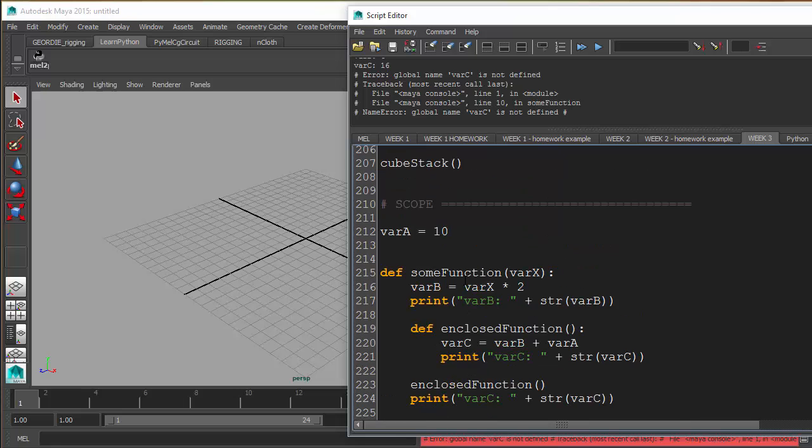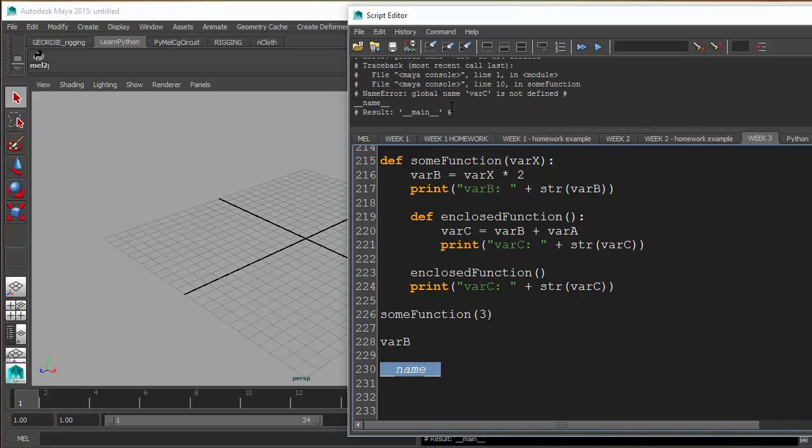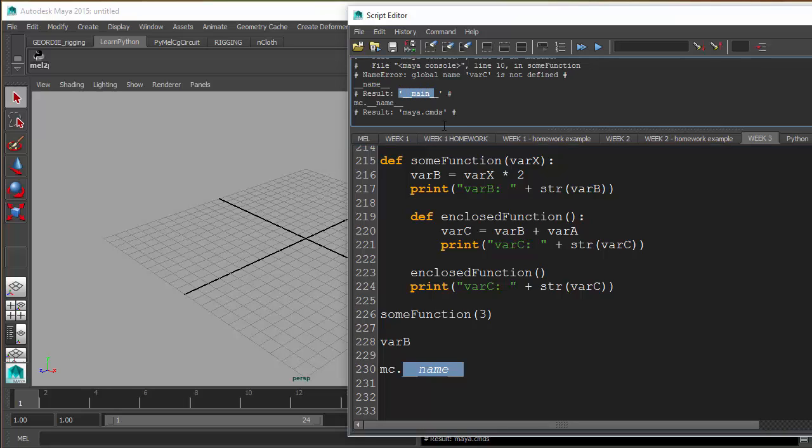And just so you know, this script editor is actually referred to by name as main. If you said underscore underscore name underscore underscore like this, it would refer back to this as main. So every module has a name. mc.__name__ has a value, and that's just called Maya commands. So any namespace has a name, that's the value. And the one that you're in right here is just a module called main.